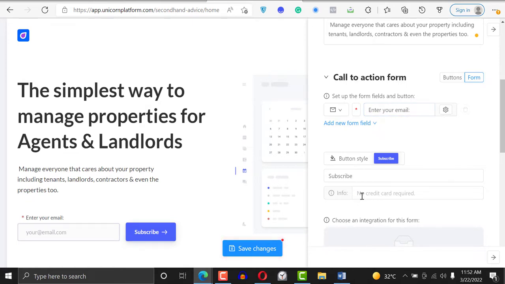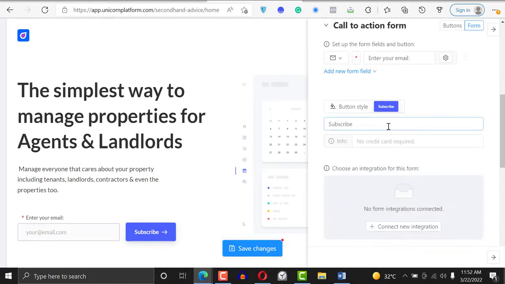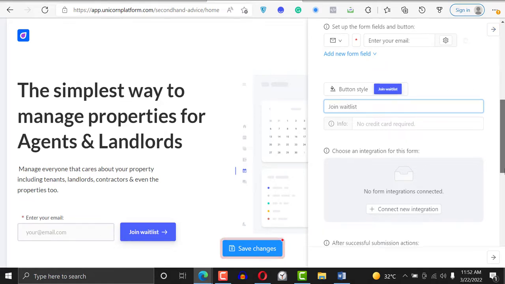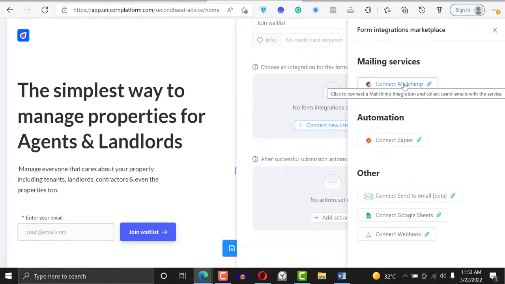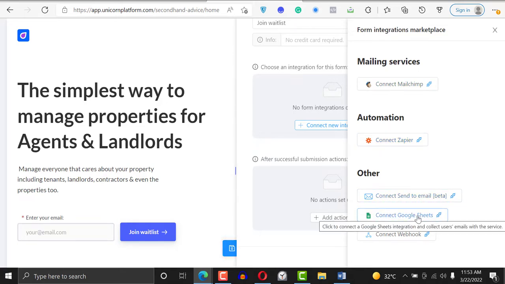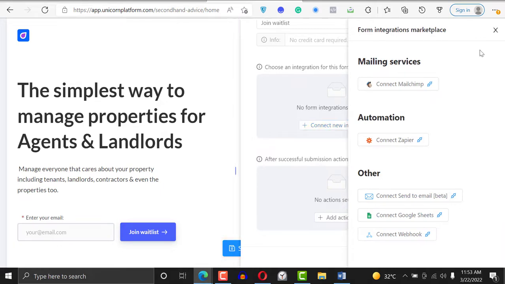So this will be enter your email. Instead of saying subscribe, we will just say join waitlist. Remember, we just switched from the button to the form, and this came up immediately. That's all you have to do. So you can connect integration. This form can be going to a Google spreadsheet. It could be going to an Airtable base. Anywhere you want it to go, it will go. If you click on connect integration, you will see a lot of options: connect to Mailchimp, connect with Zapier, send to other emails, send email, send to Google Sheet, and this can be done seamlessly if you want to.